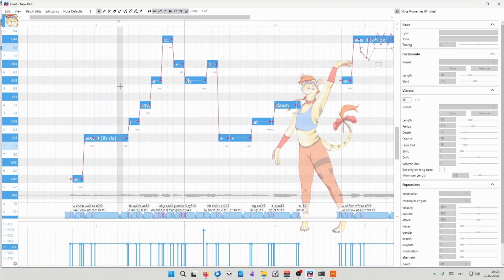When was it I saw a dragonfly hovering at dawn? Now this phrase sounds acceptable. However, it still sounds kind of expressionless. This is because the pitch is very flat, so it sounds kind of like autotune. You will need to adjust the pink line here so that it sounds more natural.